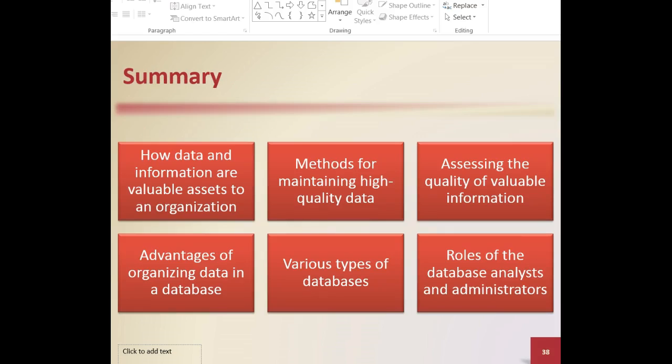So that is it for this chapter. Let me summarize some of the concepts that we have learned in this chapter. First, we talked about what is data, what is information, and what is valuable information. We talked about methods for maintaining a high quality of data. We also talked about assessing the quality of valuable information. We talked about the advantages of organizing the data in a database. We talked about various types of databases that are out there. We also talked about the roles and responsibilities of the database administrator versus the database analyst. This is actually chapter 0 that we have talked about.